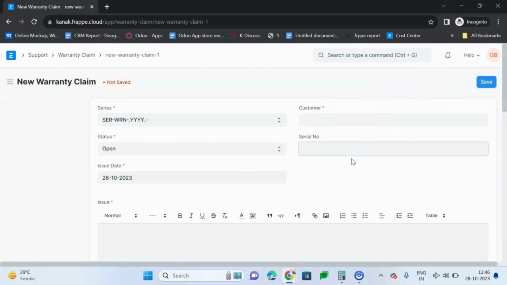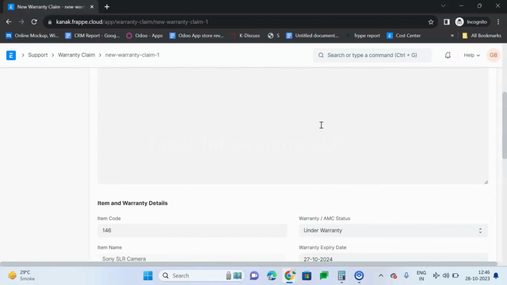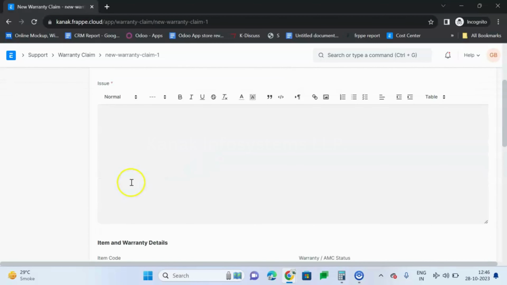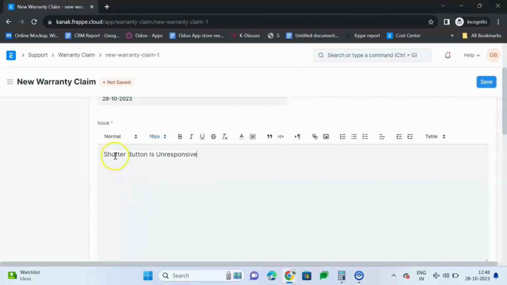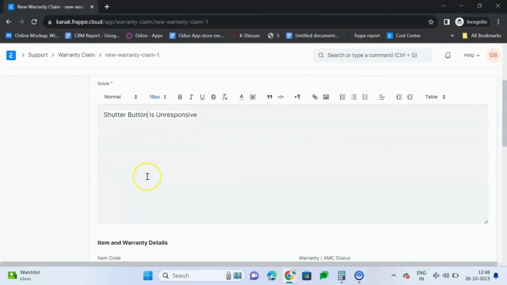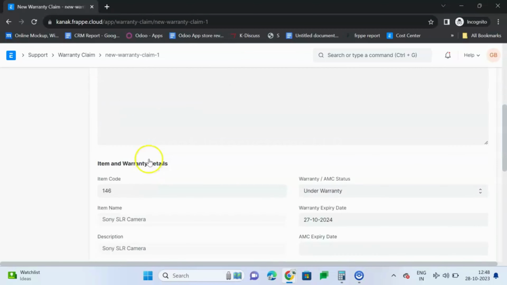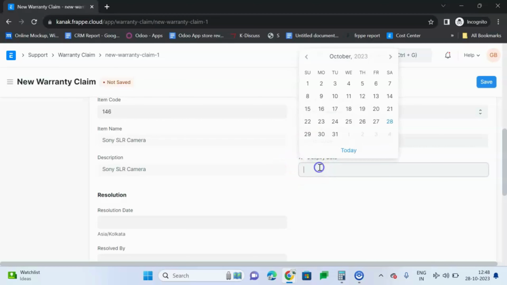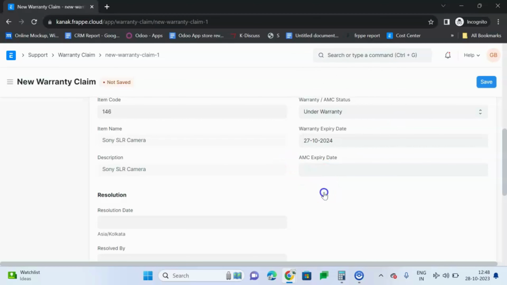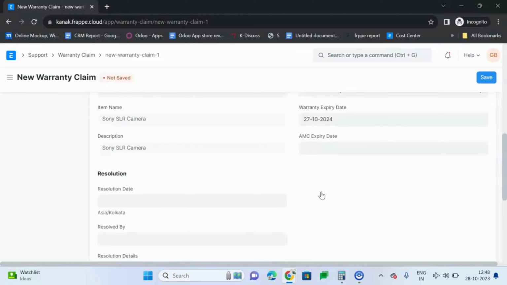If you want, we can fetch from the serial number also, but the customer name is being fetched here. Then we can describe the issue with respect to the particular product. This is the issue: the shutter button is unresponsive. And if there is an extension in the warranty period as an AMC, annual maintenance contract, then we can set the expiry date of the AMC.